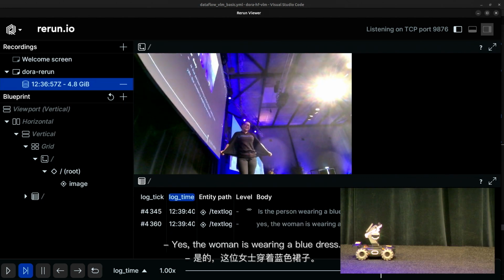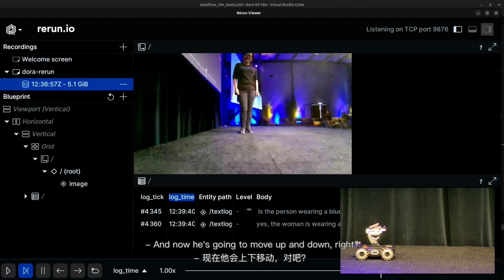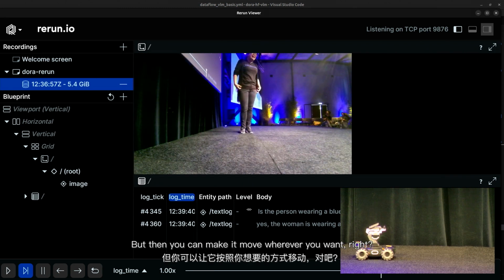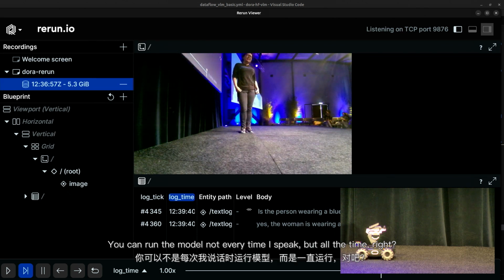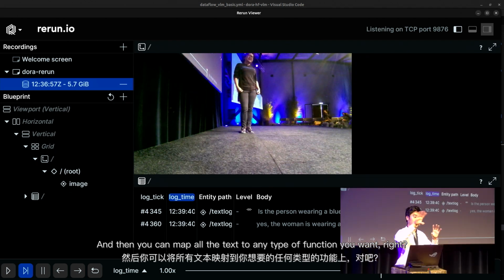Yes, the woman is now wearing a blue dress. He's going to move up and down, right? But then you can make it move however you want, right? And you can map any type of question to any type of answer, right? You can run the model not every time I speak, but all the time, right? And then you can map all the text to any type of function you want, right?